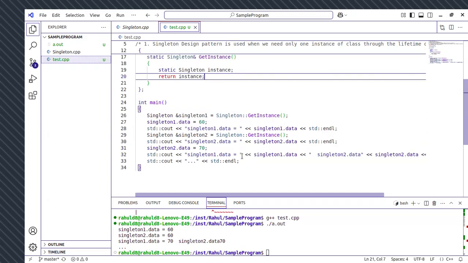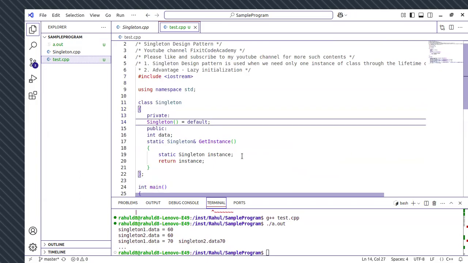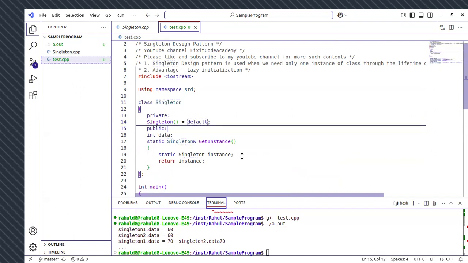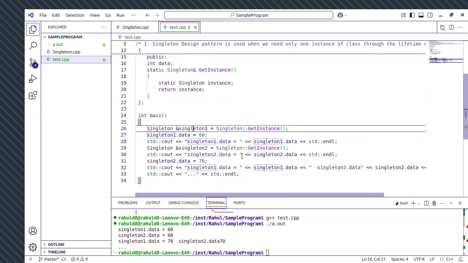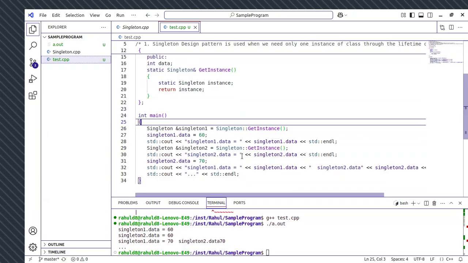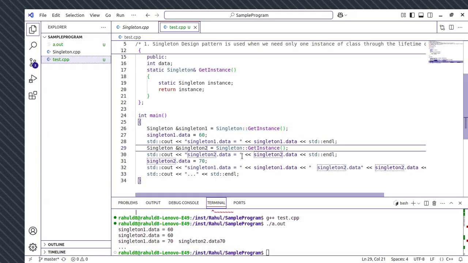If I had not made this default constructor private, then I could have created multiple objects and initialized data differently. I could make singleton one's data 60, and singleton two's data 70, and we would get different outputs. But in this case we have only one instance, and each time we call get instance of the singleton, we get only that instance.